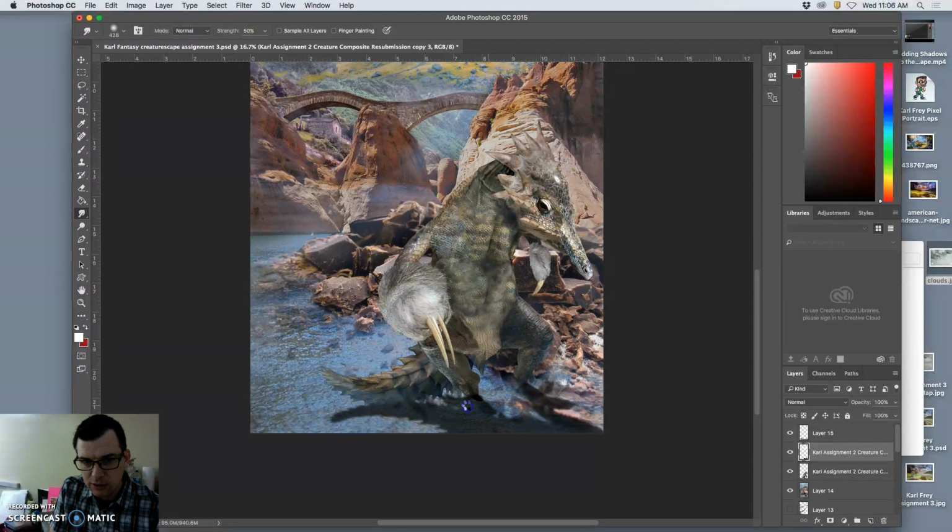Now, if the smudge tool takes forever to work for you, it does take quite a bit of processing, and we're working with high resolution images here. So if it goes really slow, you might just want to go right to the eraser instead.